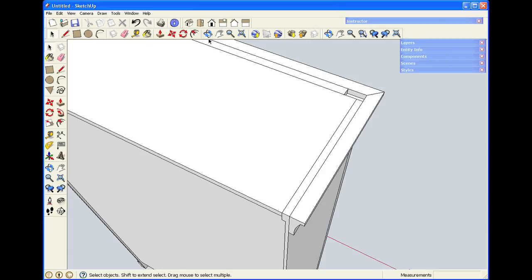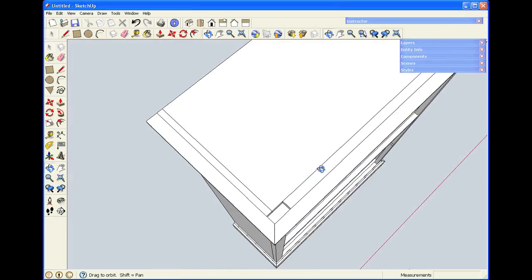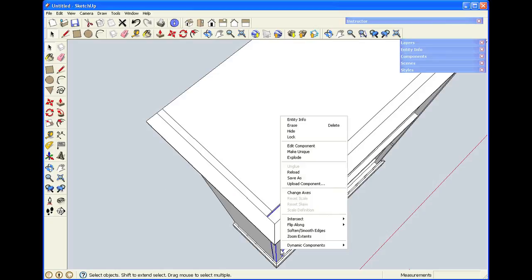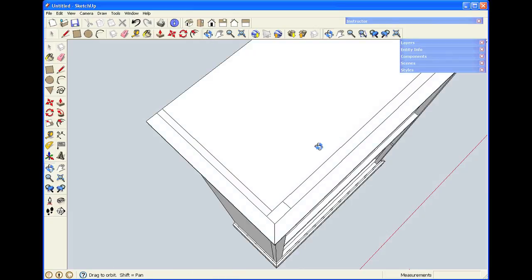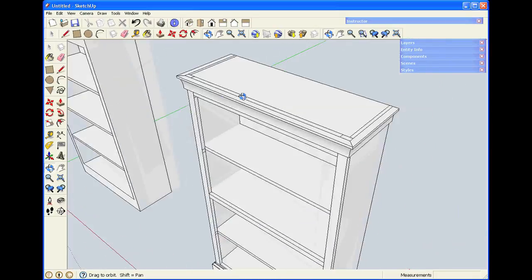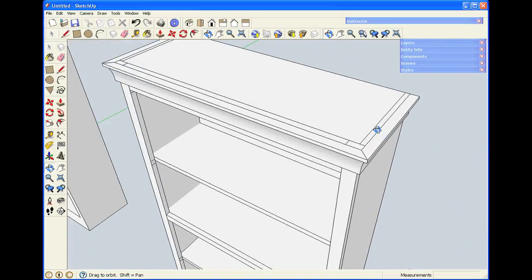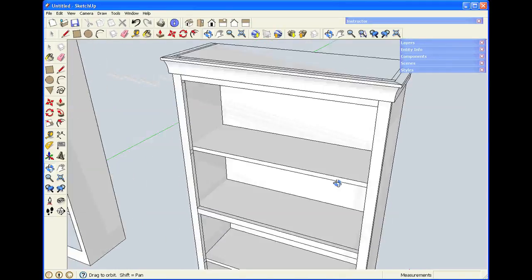I'll click out in space to close it, come around to where I can grab the stile of the face frame, select it and right click, open it for editing, make it the right length to match the top. Now because the stile and the side are both components, you can see that it's automatically changed the other instances of those components in the model.